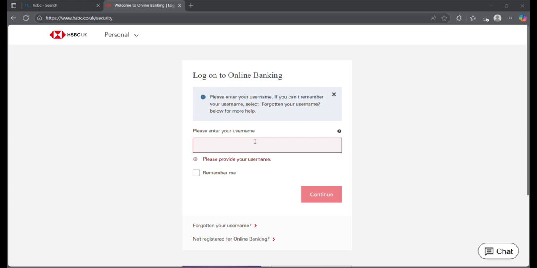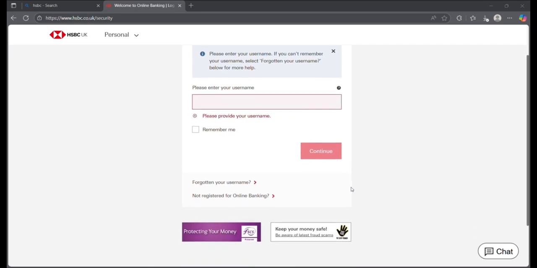From there, you then need to enter your username and then your security details, which is usually your password and the verification code or security key, depending on how your account is set up. And if you're logging in on a new device, HSBC might send a one-time code to your registered phone or email just to confirm it's really you. And once that's done, simply click log on and you'll then be taken straight into your account dashboard.